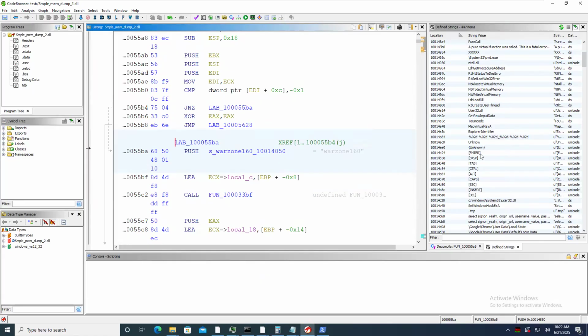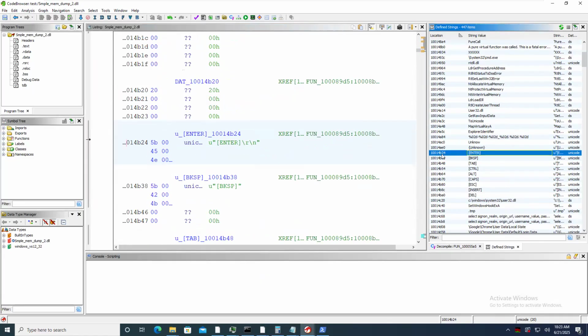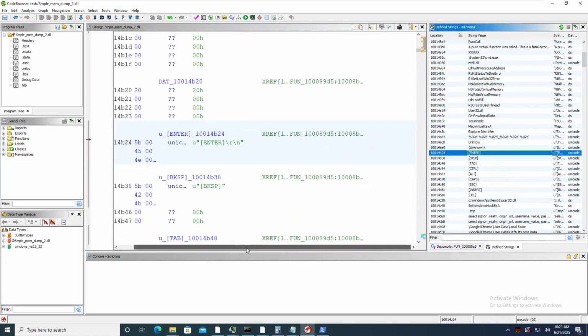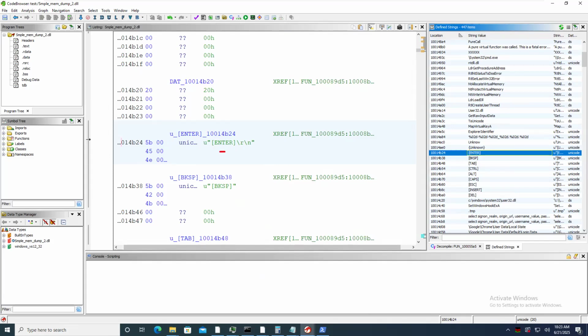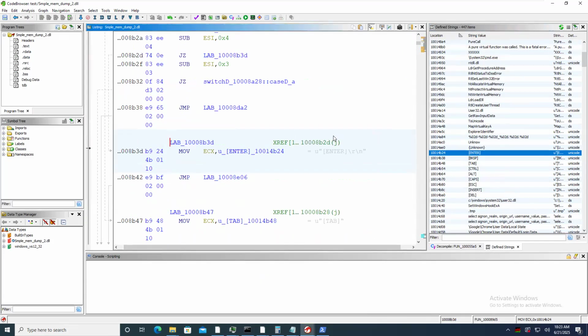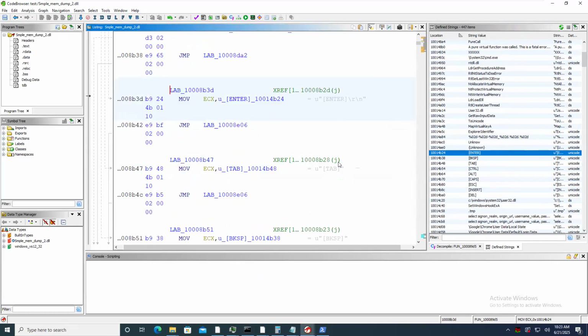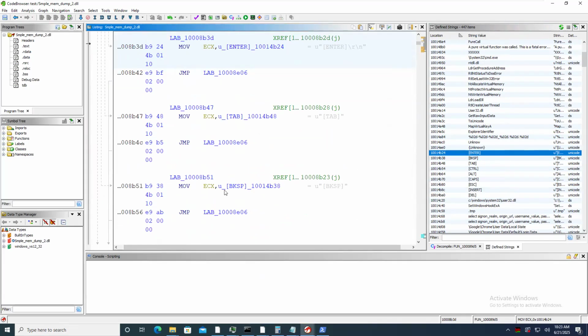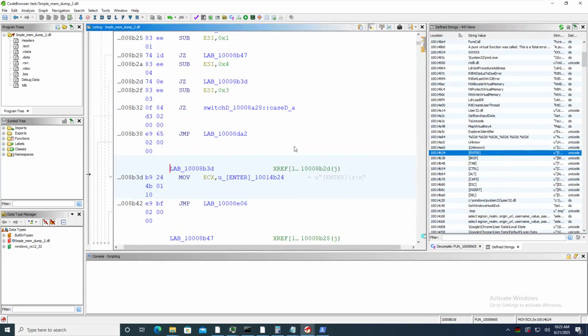If I want to see the keylogger functionality, I can click here and see where it is being referred. Enter is being referred here, so I can simply click here and go to that functionality. You can see enter, tab, all these are being referred here. BKSP, all these are referred here. So most likely this function is the one responsible for keylogging activity.